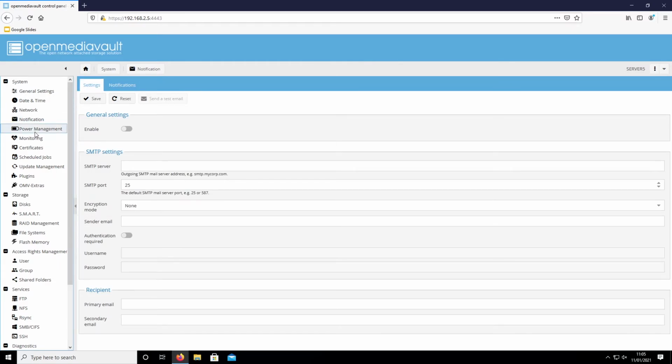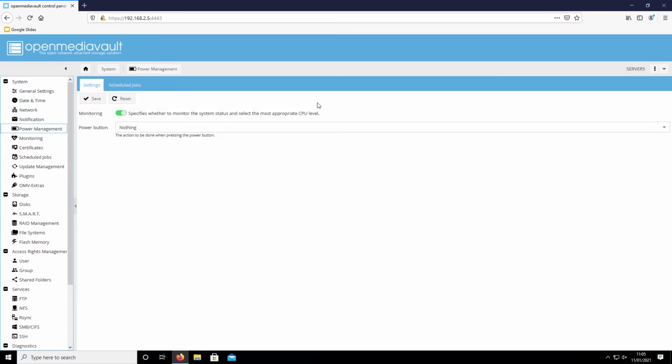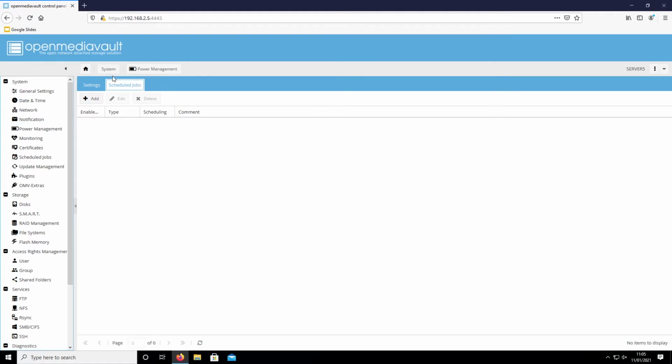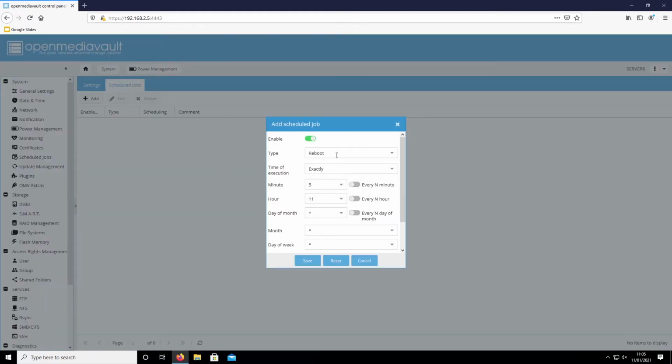So we're going to move down the line to power management. Again, I would leave that. Scheduled jobs is quite helpful, and if you have a look in here, you can schedule reboots if you want to. So you can do it periodically, just to make sure that maybe it applies some updates or something like that. But personally, never used it.